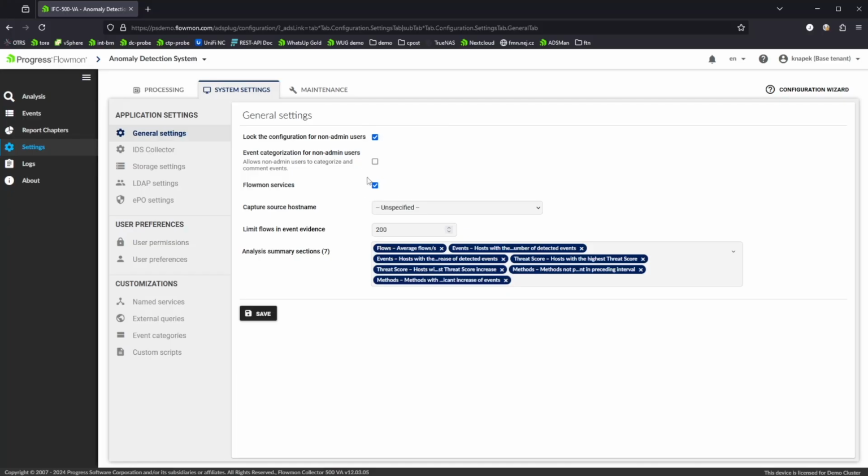We have activated services, so the system has access to the internet, so it can capture it. You can specify where you want to capture host name, for which event, limit flows in flows evidence. So this one might make it faster for search if you limit it to lower number, or you can increase it in case you want to see more there.